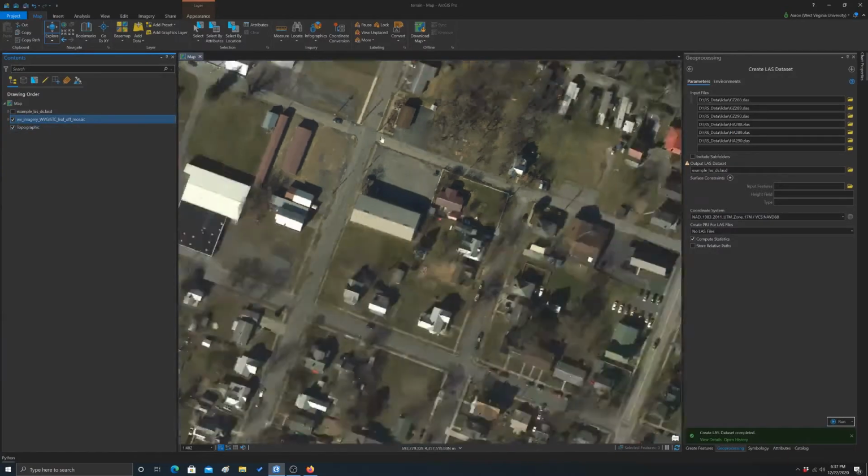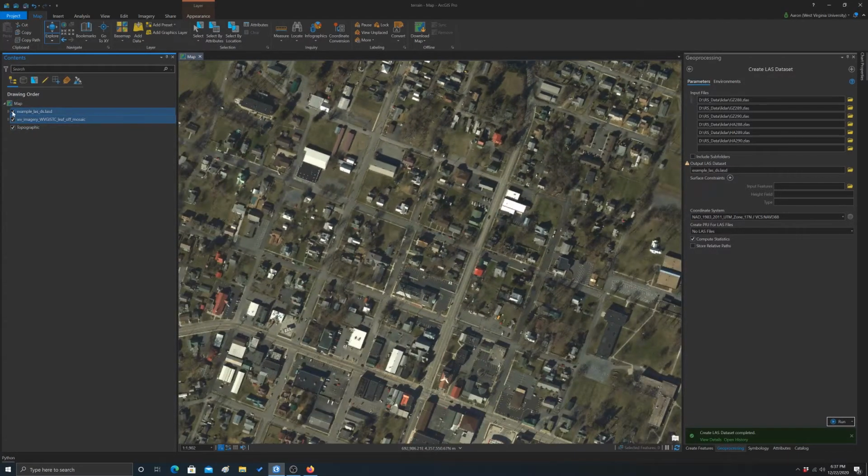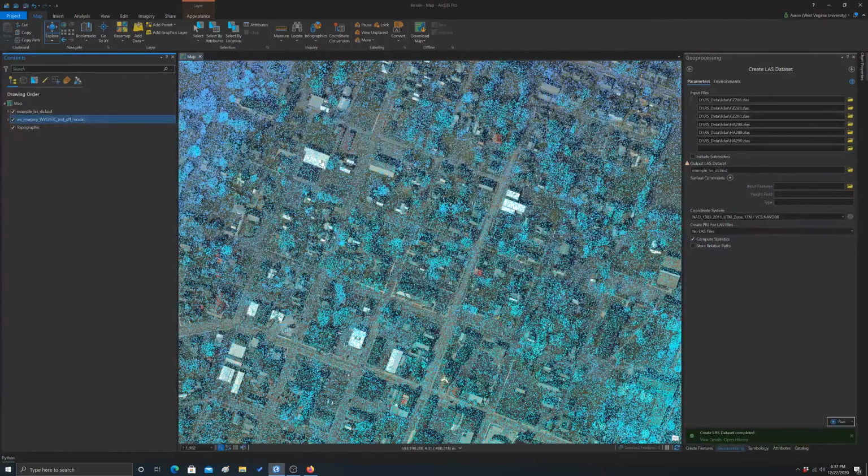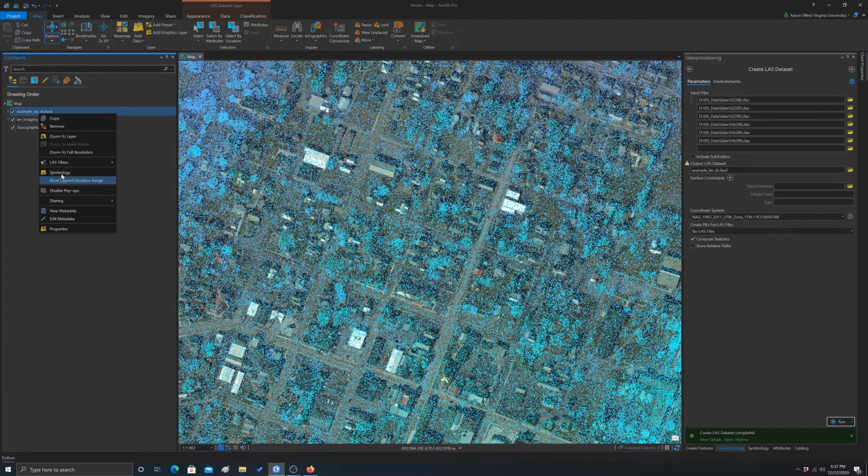All right, so let's actually make some changes in terms of how we're visualizing this. The first thing I want to do is add a filter. When you have a LAS dataset, you should be able to filter the data. There should be this option under properties called LAS filters.